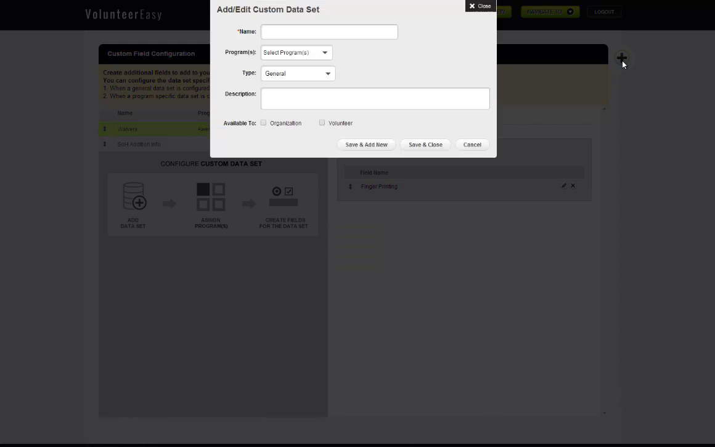This will open the Add Edit Custom Dataset dialog, where you'll be prompted for a unique name for the dataset. It is worth noting that a dataset may contain multiple fields, so when naming, you should pick a name that can encompass all fields that will be placed within the dataset.